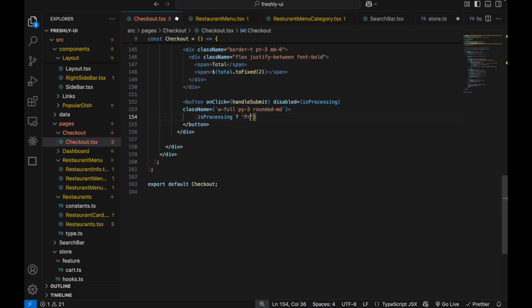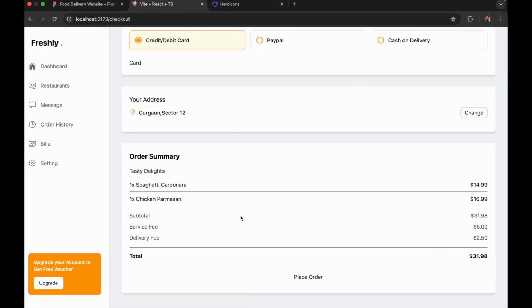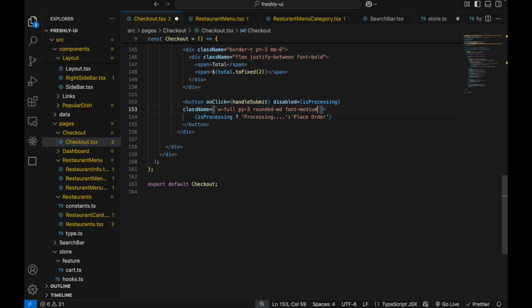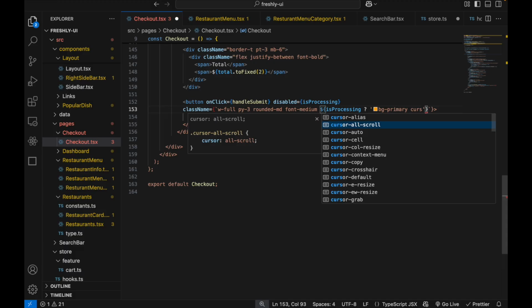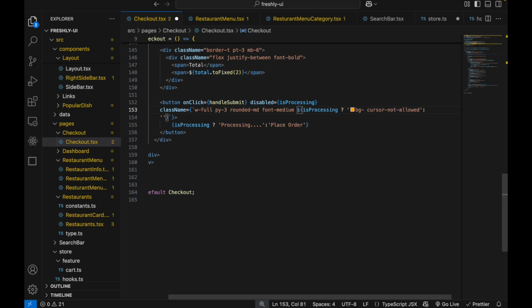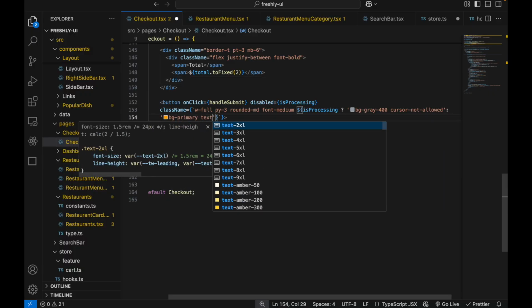then we will give processing, else we will give place order. Okay, font medium. And here we'll check is processing, then we'll set background primary, cursor not allowed, so here will display gray 100, else will display background primary, text white.